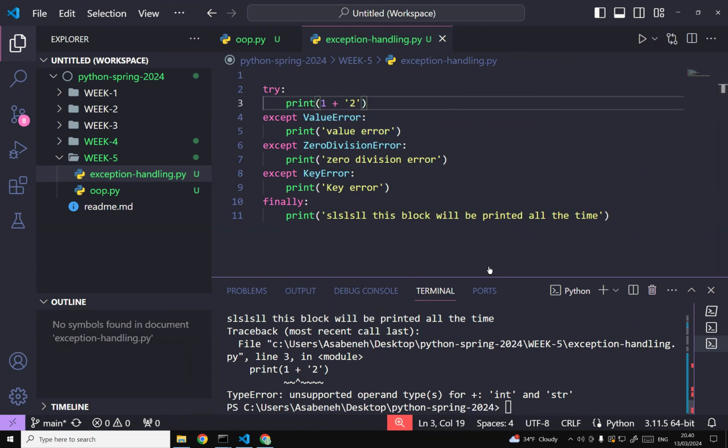Unsupported operand, but I was expecting my ValueError code should work, right? No?